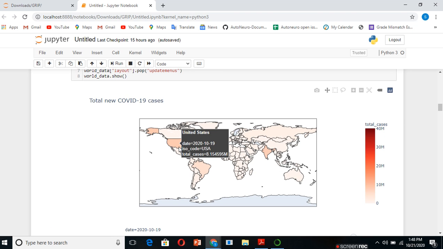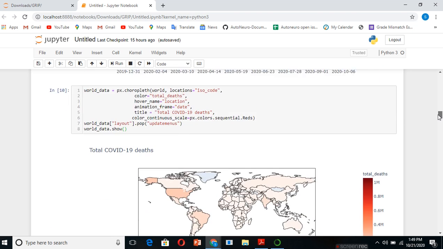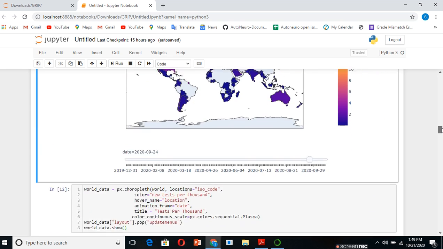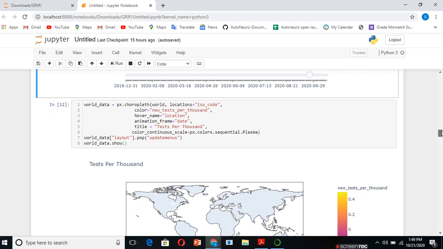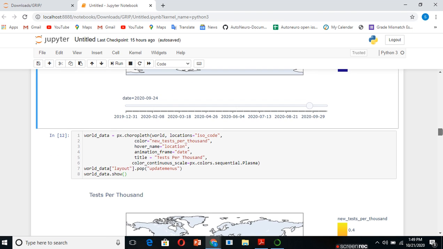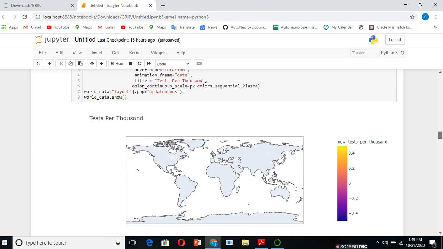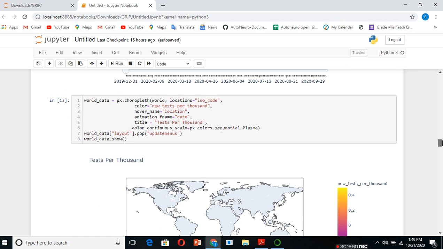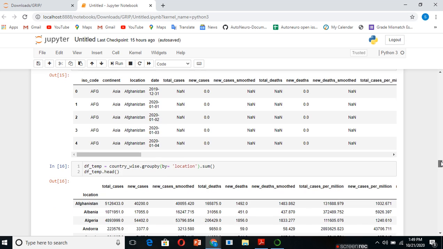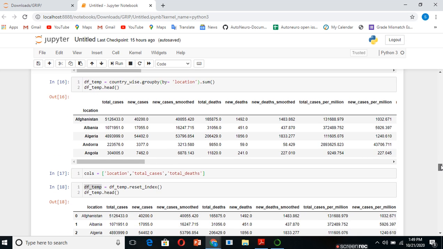Total cases, and then this is related to total deaths. Now this one was tests per 1000, and new tests per 1000. So this is the world data.